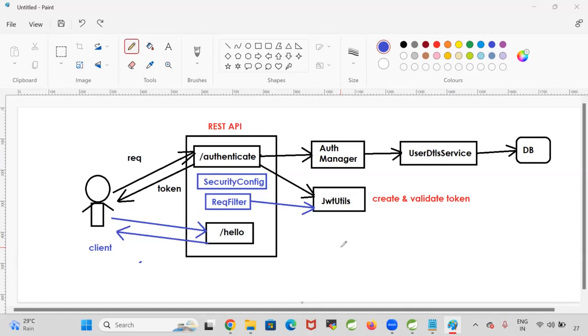Sir, any time limit is there for token? Yes, we can set that. Whenever you're creating the token, we will set the expiration time. Sir, will one token be created for one client? Yes, one token will be created for one client.